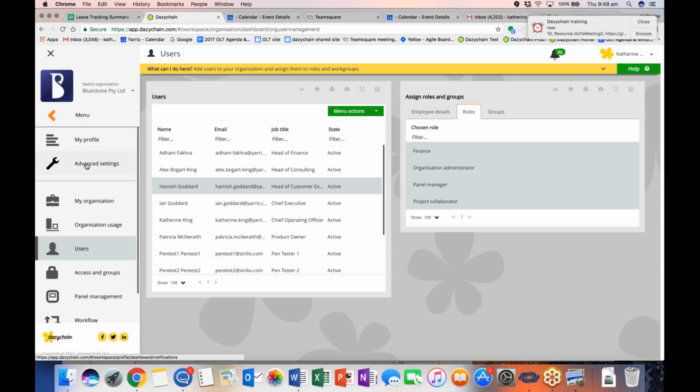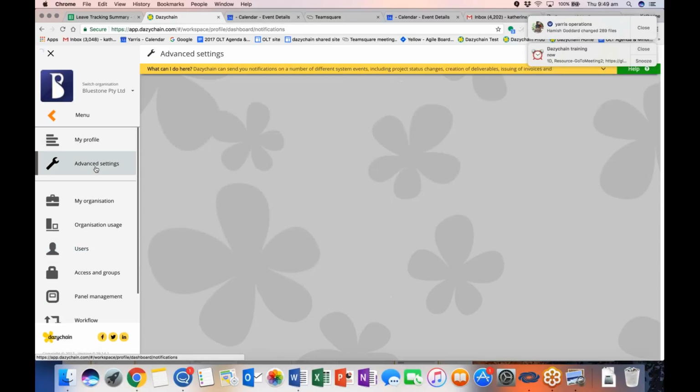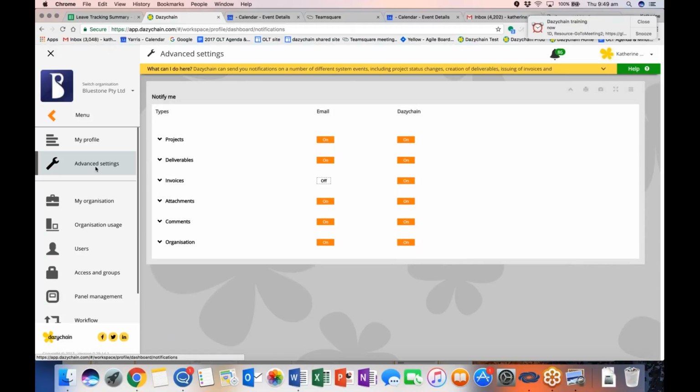Now, the most annoying thing about Dazychain is that it will spam you between here and the moon with 60 billion emails. And people may call you to say, I just can't stand it now. It has so many emails. So to change that, you go to the advanced settings and you tell it to stop spamming you.